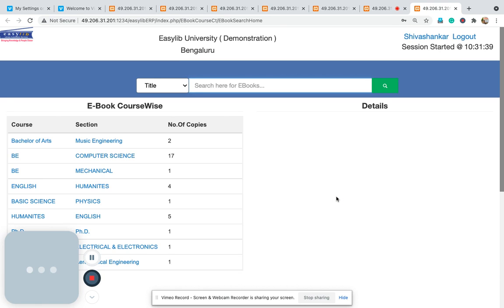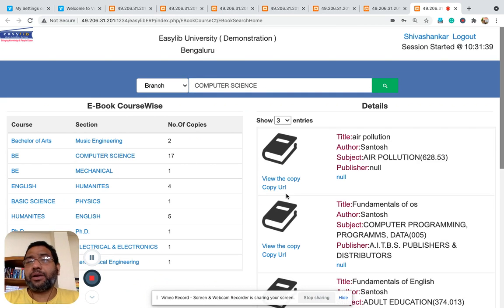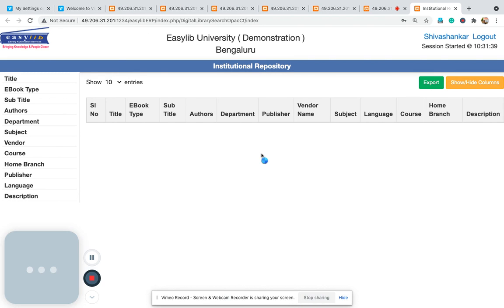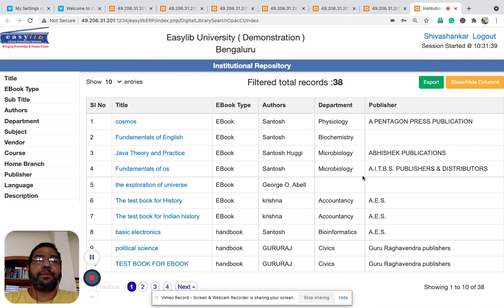EBC stands for by course and branch. Course, section, grade. You can categorize all your digital contents neatly by different courses and branches and sections, and give the option to the students to read that material online over here itself. Let me close this window. Now the next one is a different view of this institutional repository over here. The college has got about 38 materials over here.